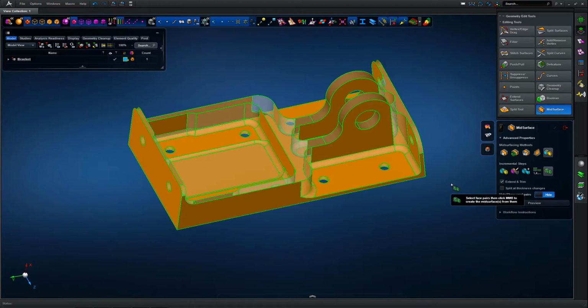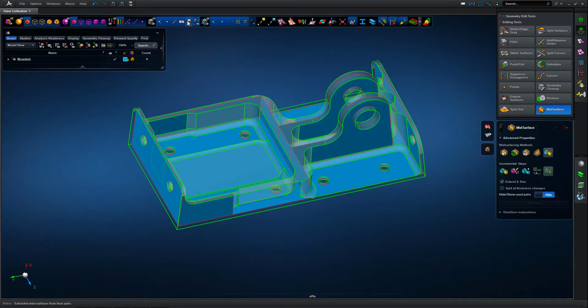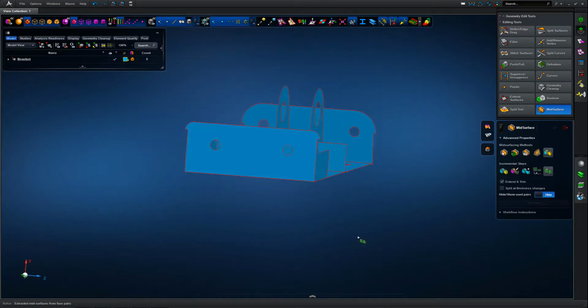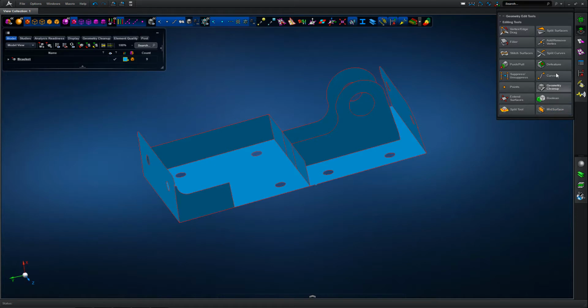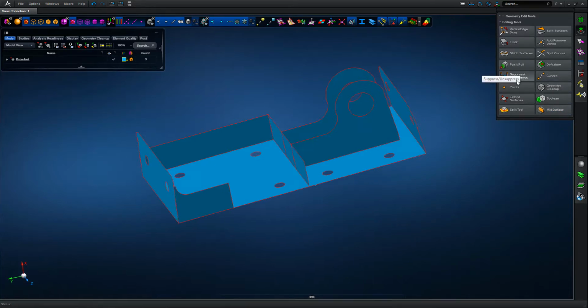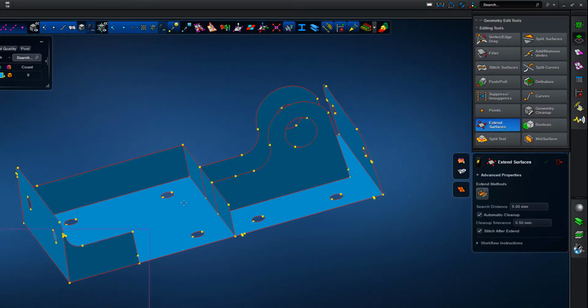Once we're happy with the pairs, we can select and middle mouse button to accept, and we've created the underlying mid-surfaces. So you can see in this example it's pretty much a flat type structure, but this works equally well for curved surfaces as well.